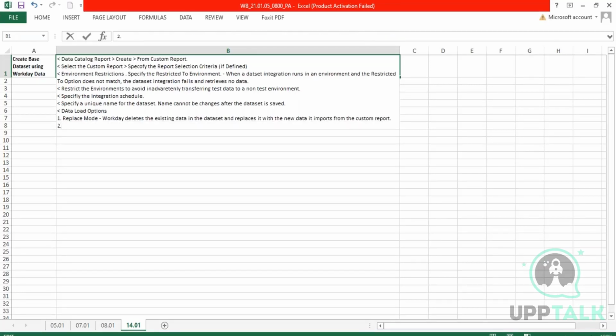And the append mode, Workday basically keeps the existing data in the data set and adds to it the new data. Again, new data doesn't mean only new data, it means all new data or every data record which is coming from the new integration run. So don't get confused thinking it's only new data, or only unique data, if I have to put it that way, that it imports from the new integration run.